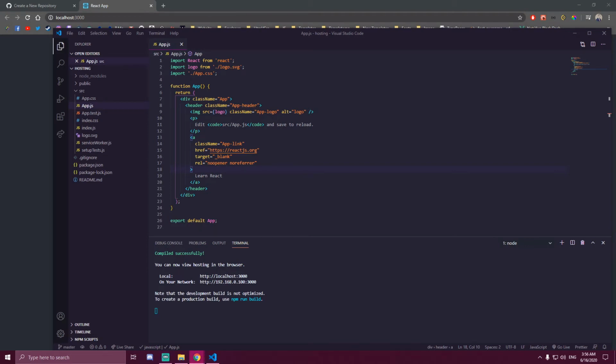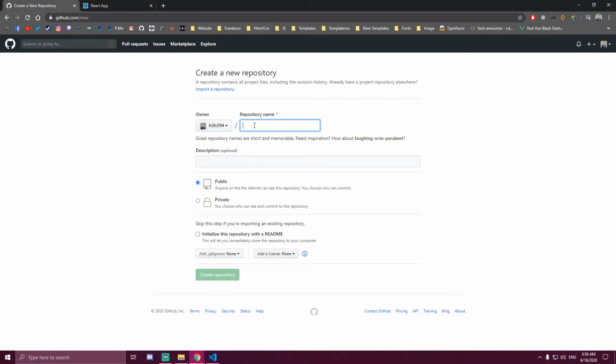Hello guys, in this tutorial I will be showing you how you can post your React app on Netlify in less than 2 minutes. So the first thing you need to do here is go to GitHub and create a new repo. We're just gonna call this test.